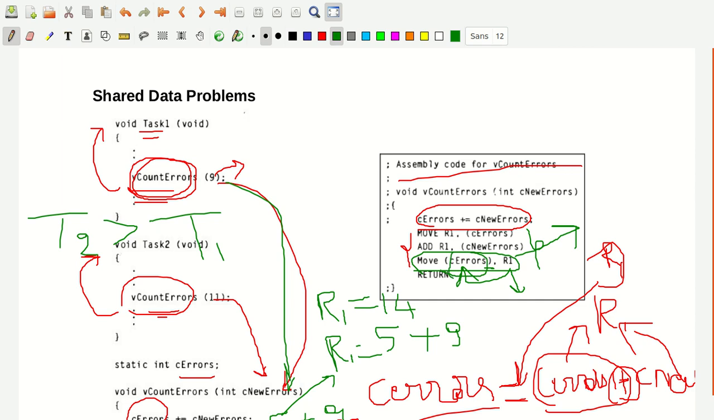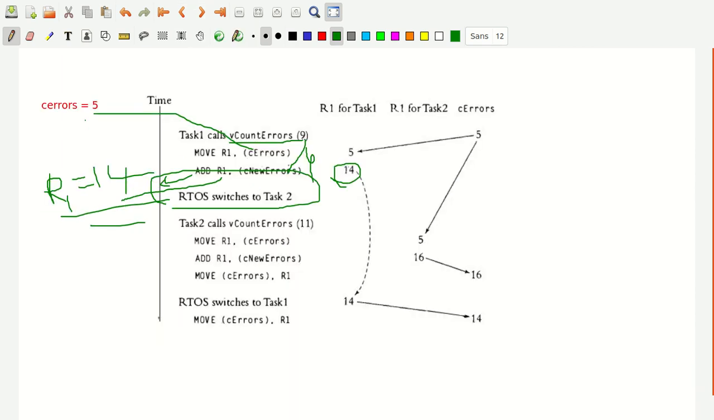Before moving R1 content to C errors, you are interrupted. The processor is interrupted, so that's why RTOS moves to task T2, because T2 is having higher priority than T1. Now what happens? What is your C errors containing? C errors is still containing 5 only, and R1 is containing 14, because C errors was not updated with the R1 value. Before it got updated, RTOS switches to task T2. That is what happens here.